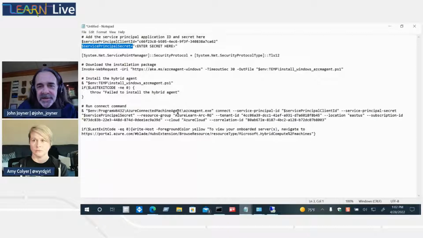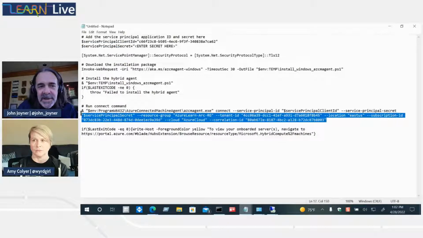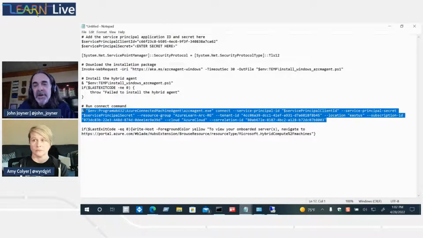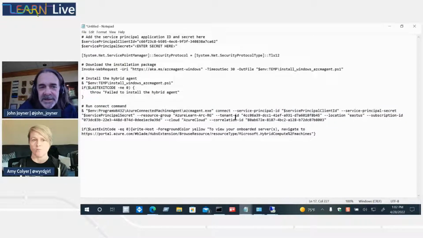This line of code is the meat of the code that will connect your on-premises or other cloud machine to Azure Arc. And it's got things in it like your tenant ID. It's got, critically, the resource group that you selected, right? So that's it. You're done creating the script.